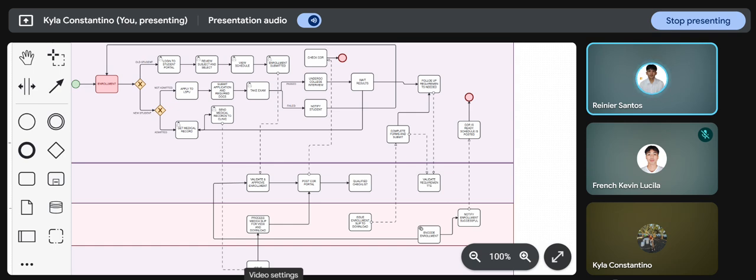First, we start with enrollment. Then we have a gateway, which leads to either an old student or a new student. For the old student: log into the student portal, review the subjects and select, view the schedule, and the enrollment will be submitted.